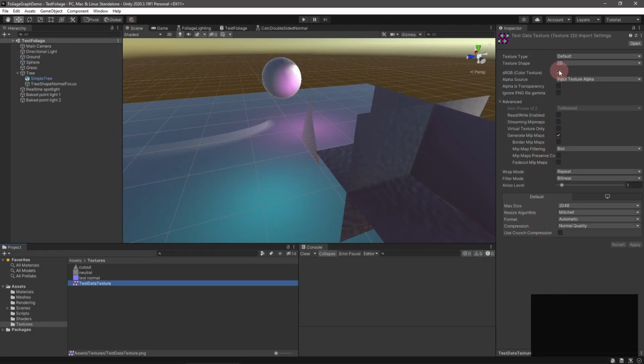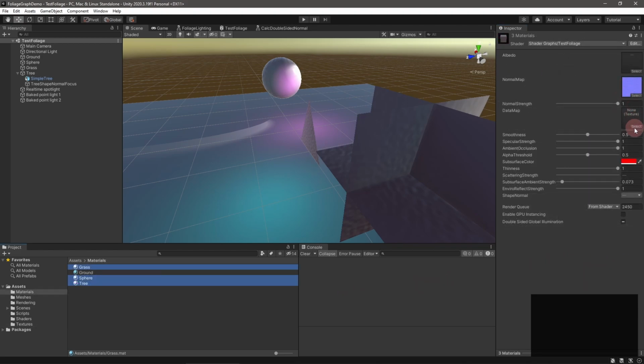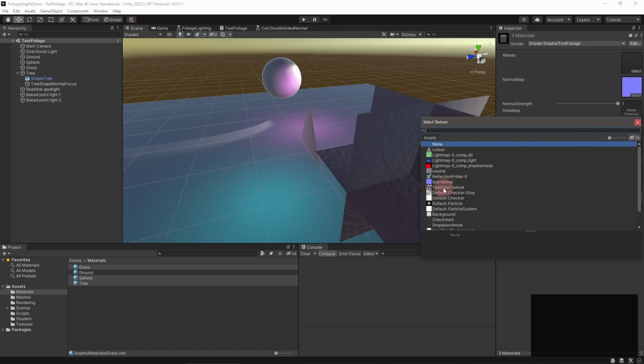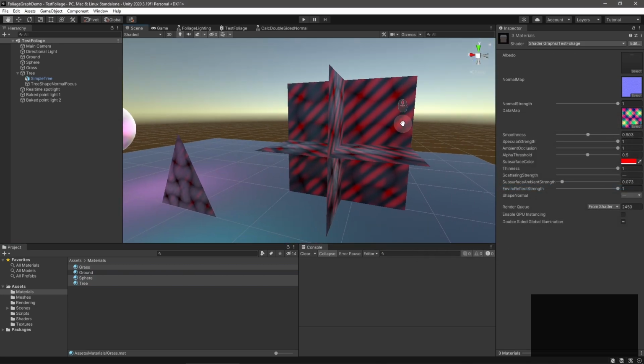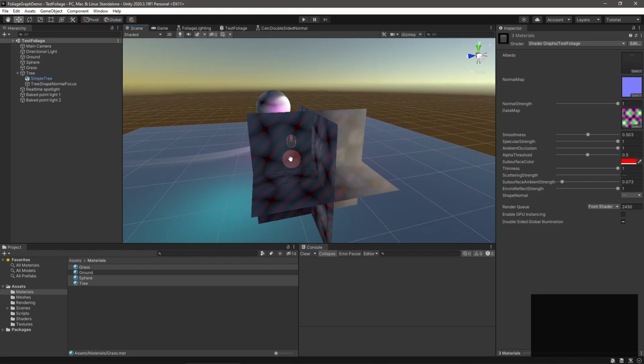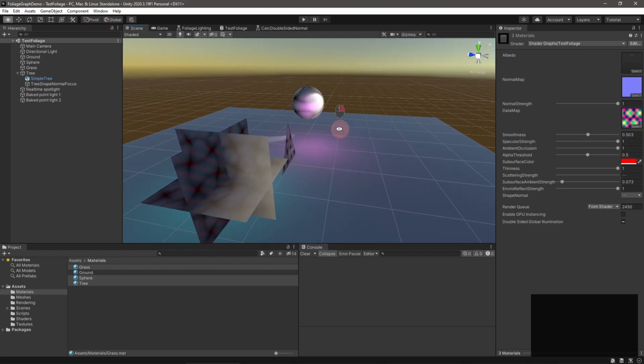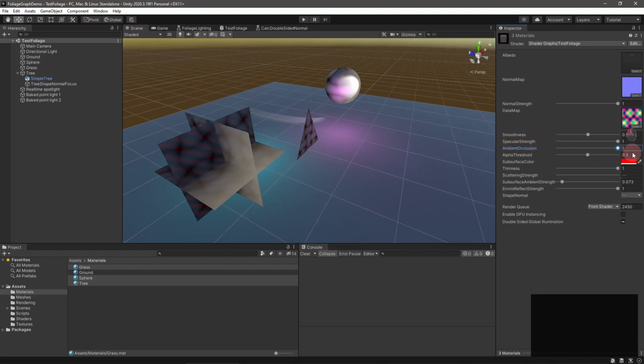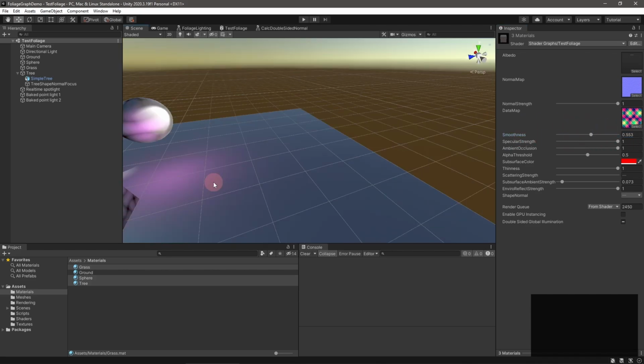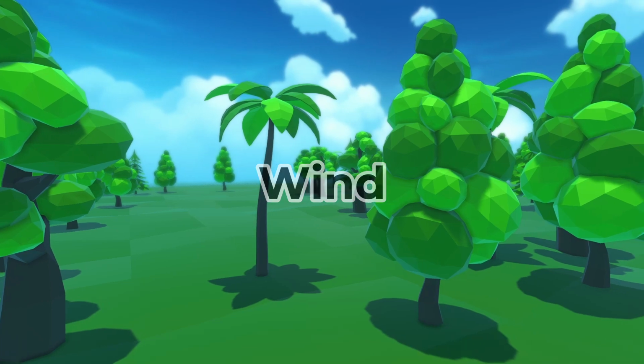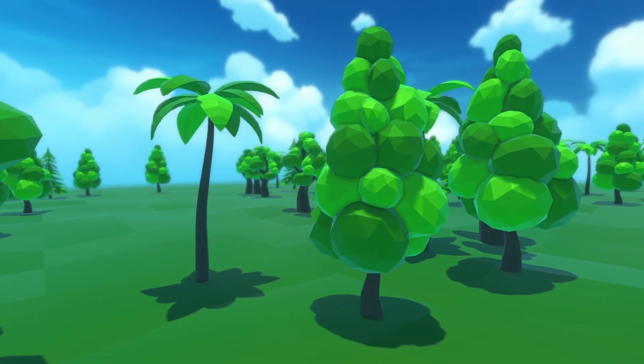Back in Unity, turn off sRGB and alpha is transparency in the texture importer, and then place this new texture in your materials. Now it's really easy to see how each value affects the lighting, and we're all set to create intricate plant textures. With that, we're done with the lighting for the foliage shader.